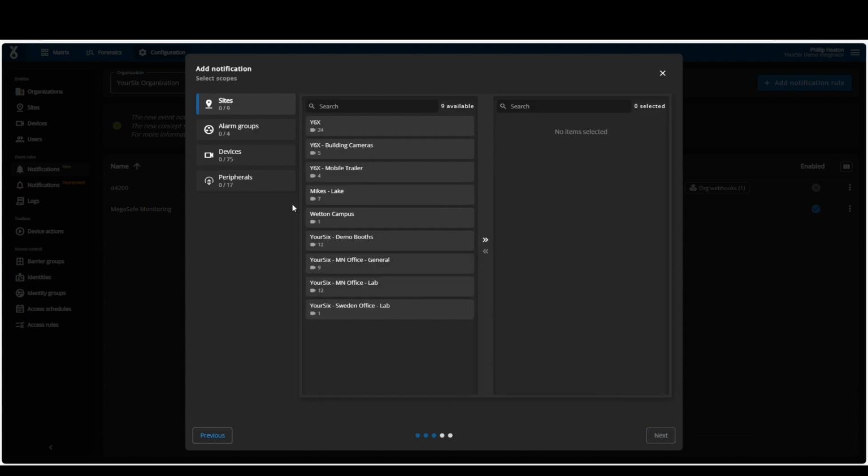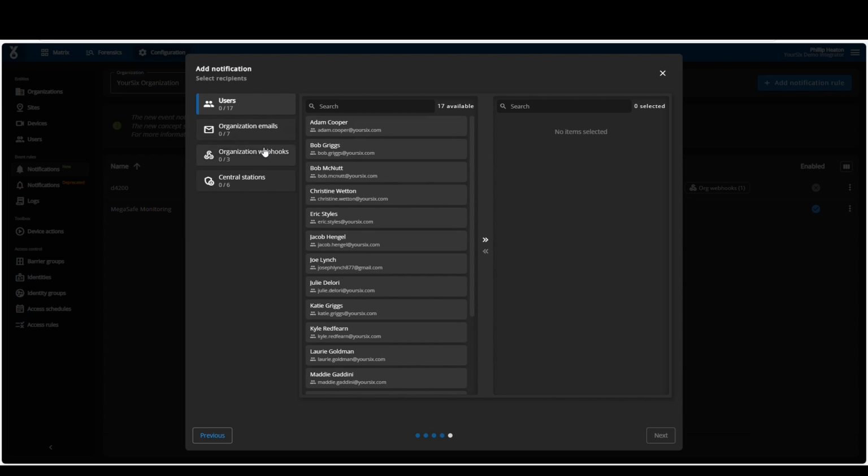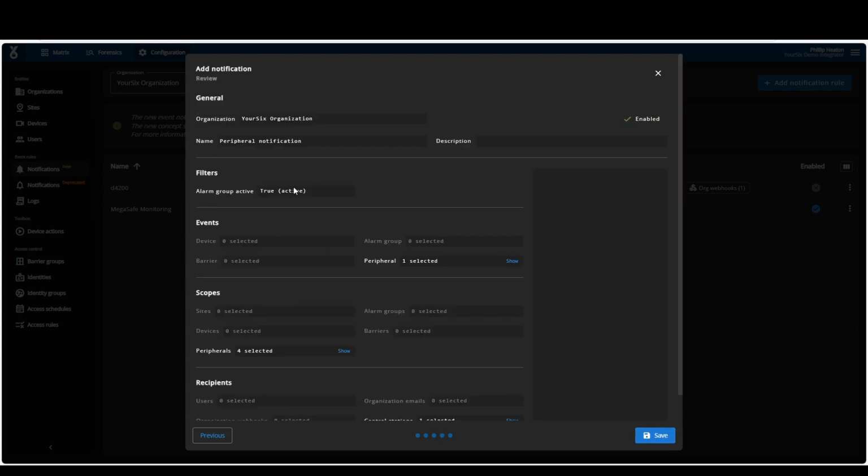Simply hit next, select your peripherals down through here. I'm just going to grab some, hit next. Where you're actually sending the information, we'll just grab a central station. Next, and then you're just going to confirm the information and hit save.